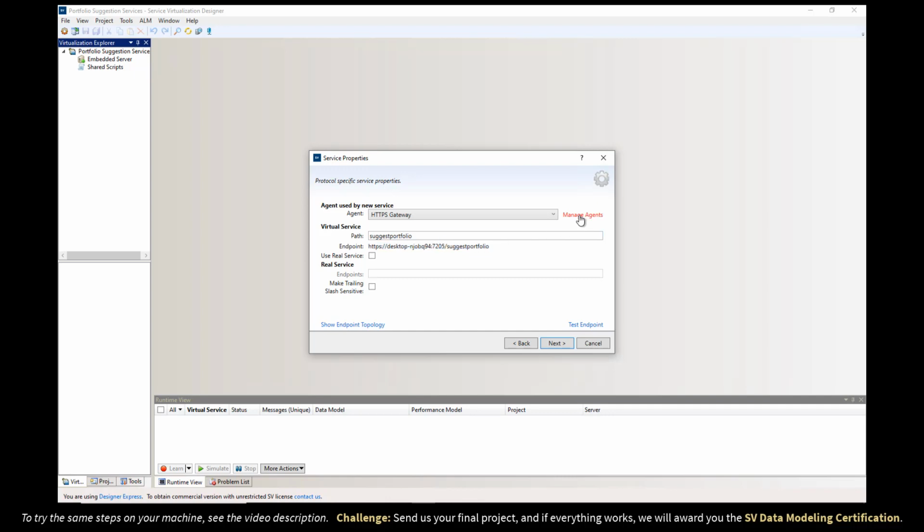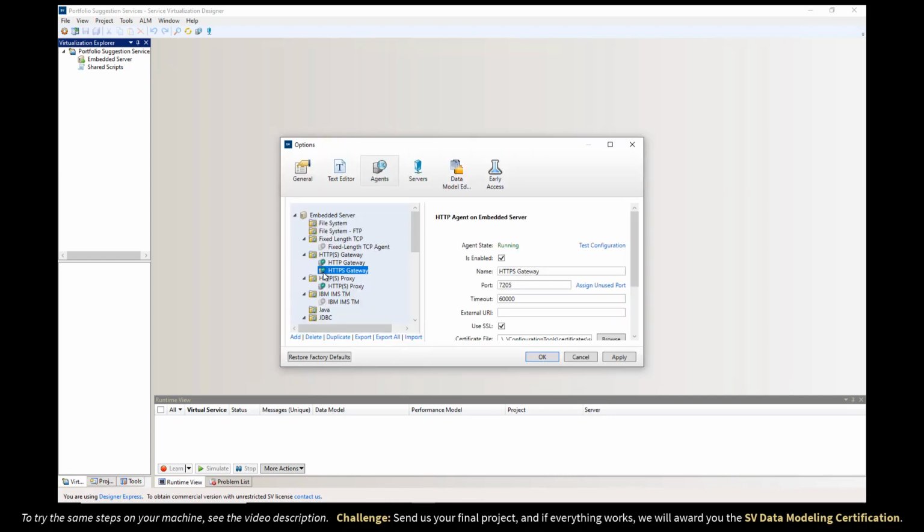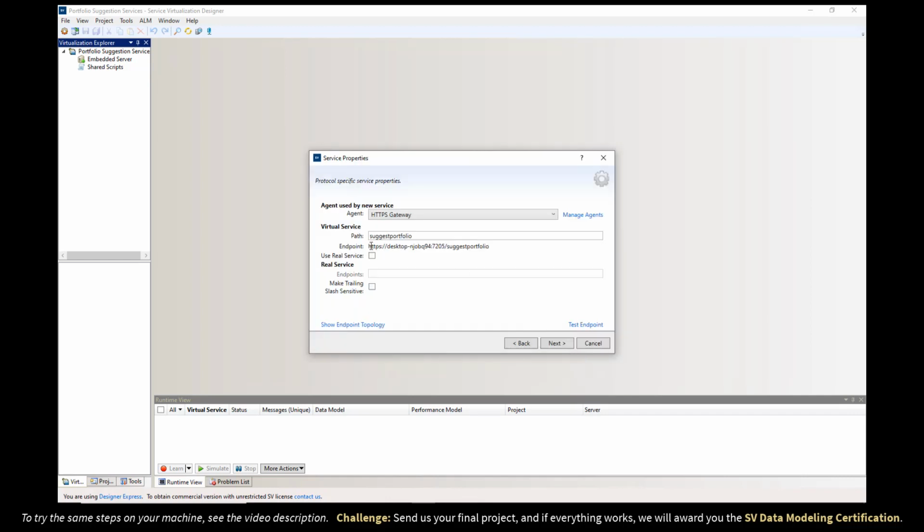When I click Manage Agents, you will see that the HTTPS gateway agent listens on this 7205 port. So this is my SV server, the embedded server running locally here on my machine inside this SV designer. And this is the second part of the virtual endpoint path, which is the URI path that we specified here. So on one agent, you can have multiple virtual services.